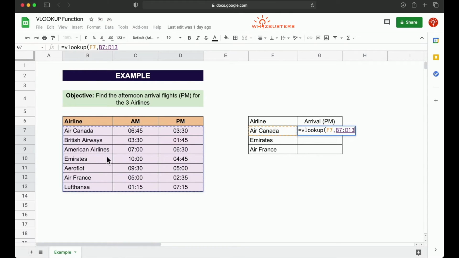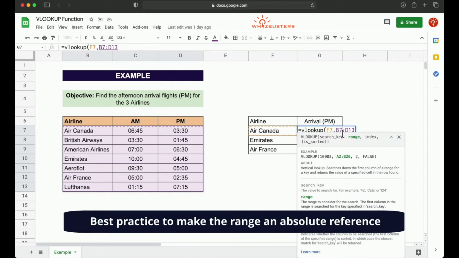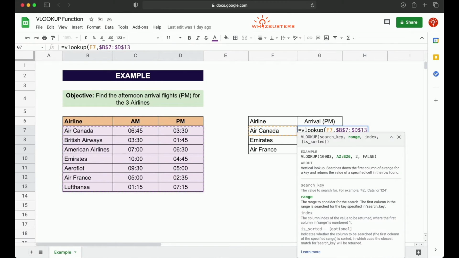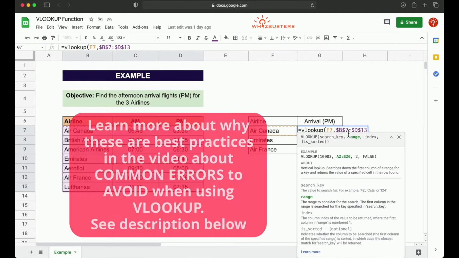Another point I want to make here is that it is best practice to make this range an absolute reference. You can do this by pressing the F4 key, or the function and F4 key together. You will see there are dollar signs before the letters and the numbers in our reference. I'll explain further why we should do this in the next video about common errors to avoid when using VLOOKUP. You can also find it in the description below.